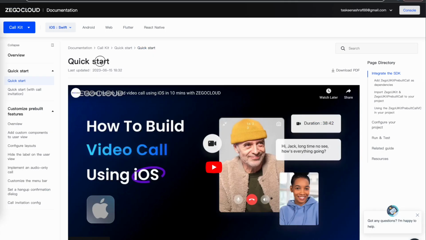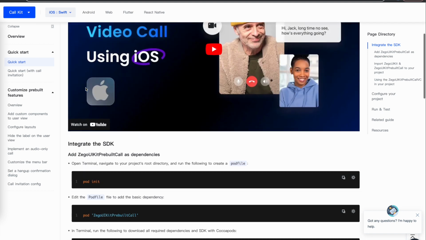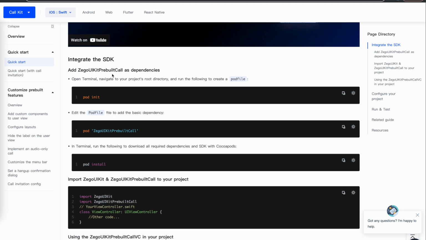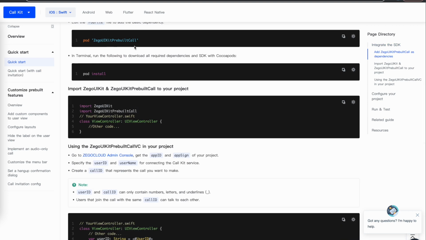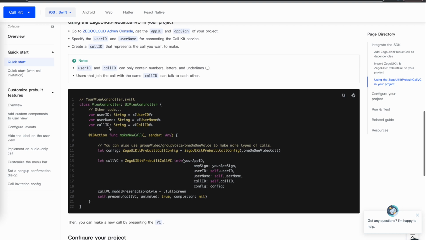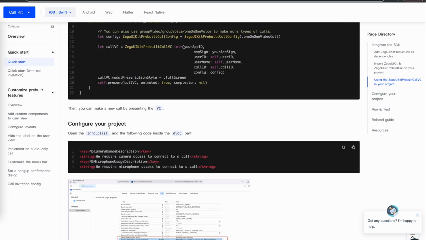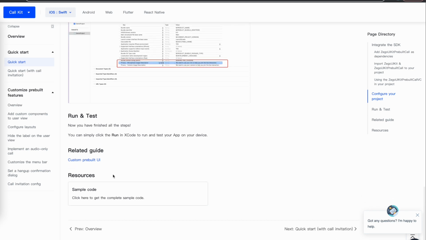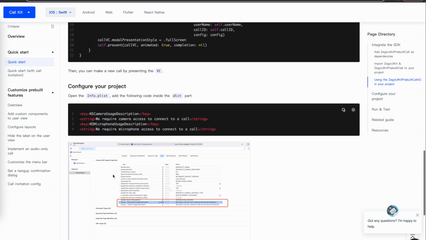Now I am going to show you what the quick start information contains. It shows you all the steps that you can use to integrate your app with ZEGOCLOUD. You have to install a pod, and after that you use this code to create a simple voice or video call, and then there are some permissions that need to be added. I am going to show you all of these steps in my video.